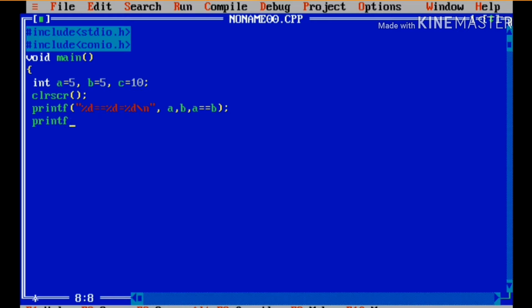Then comes another printf command that will use another operator. So in this %d, that is greater than %d, and then the result will be printed. And in the places of %d, the values of a, b, and a greater than b will be printed. Then another printf command comes. We have included only two %d in the second printf command, so we will correct it. Then comes the third one.